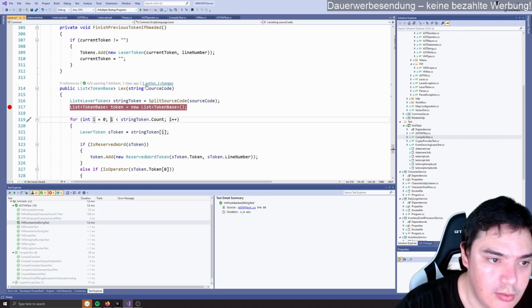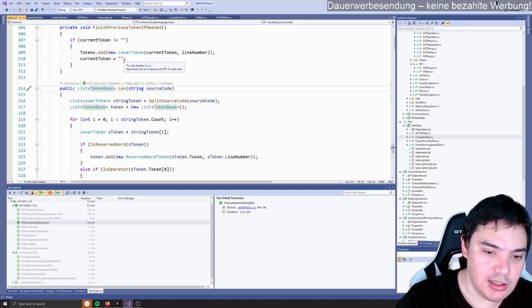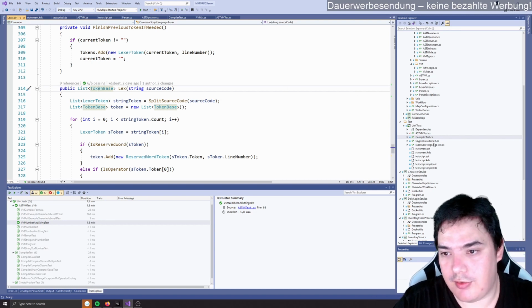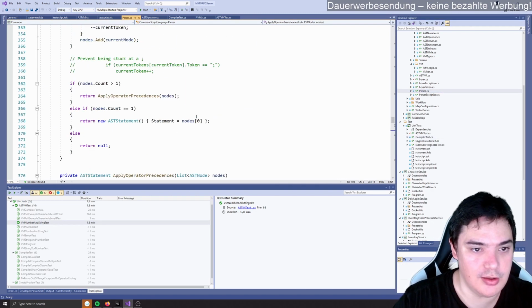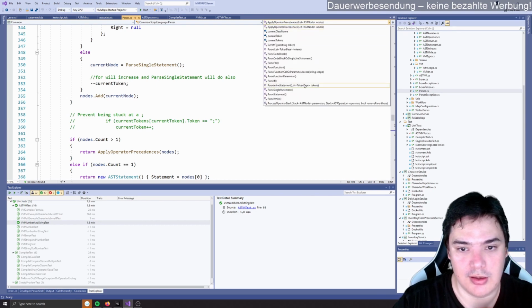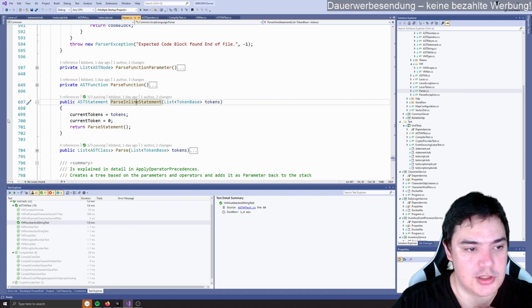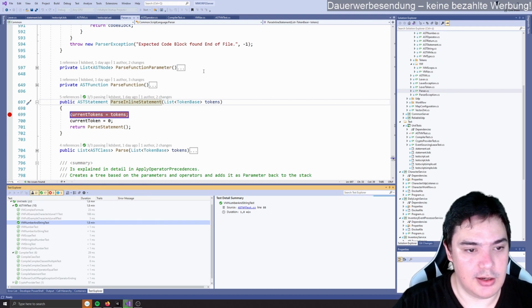Now comes the more complicated part, which is taking this token list and creating the AST out of it, which is called the parser. So next we get the token list, and I made a special function, parse inline statement, just for parsing this one statement. So let's run that again and let's go through the algorithm.